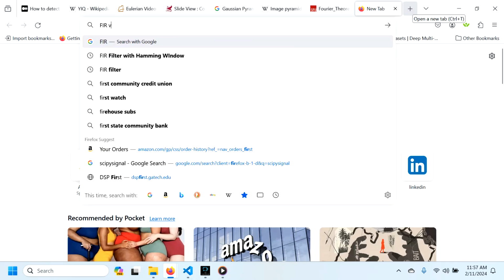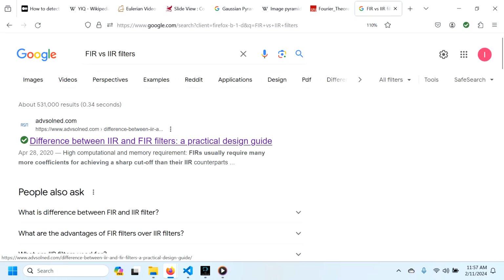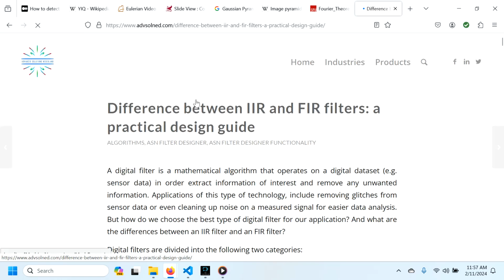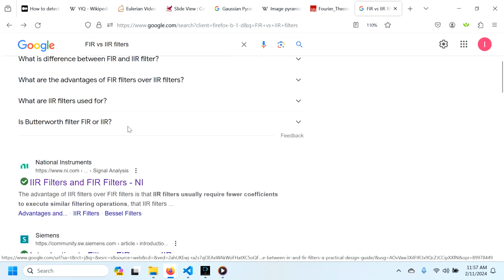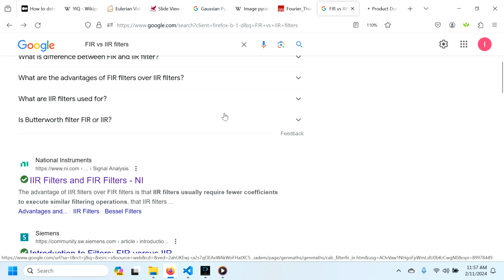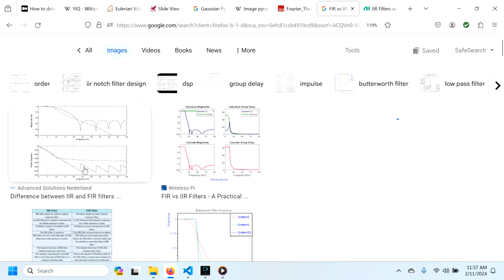So FIR versus IR filters. IR filters are infinite impulse response filters. There are no pictures here. All right, so right here, this is all I wanted to show you.